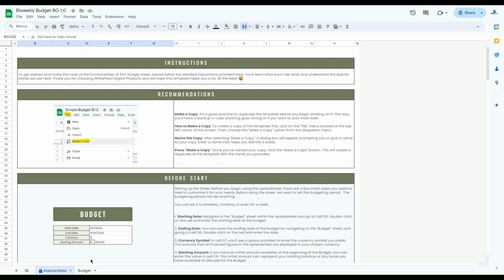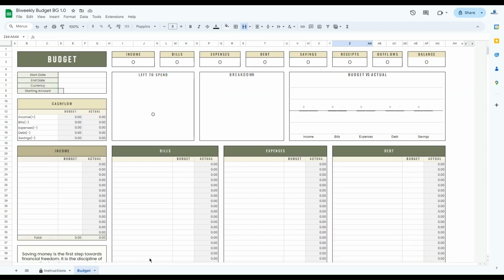Next, let's see how to use the Budget tab. Before using the sheet, we need to set the currency. To set the currency, go to cell D7 and type your currency symbol. The Budget tab is where you manage your budget.